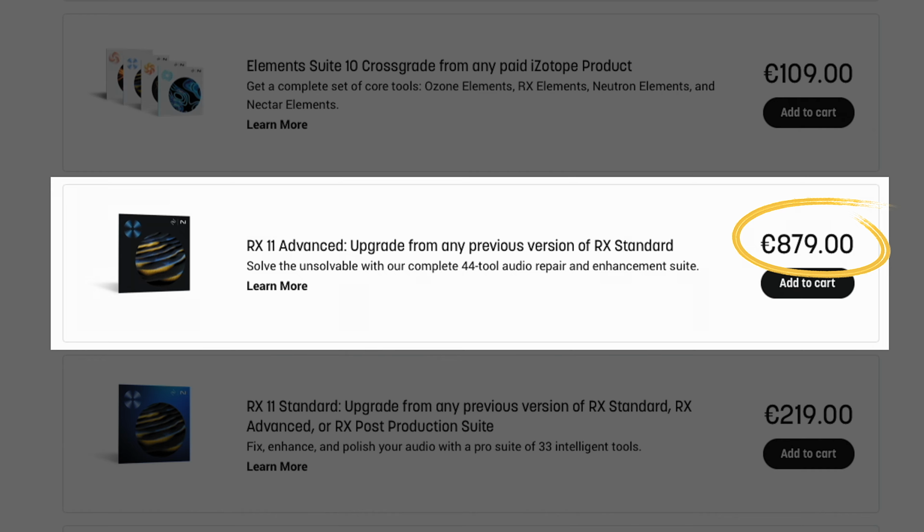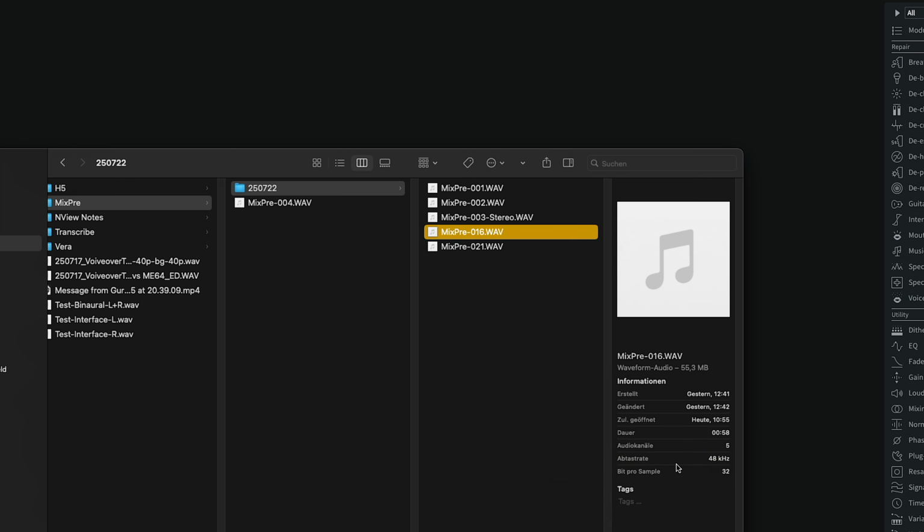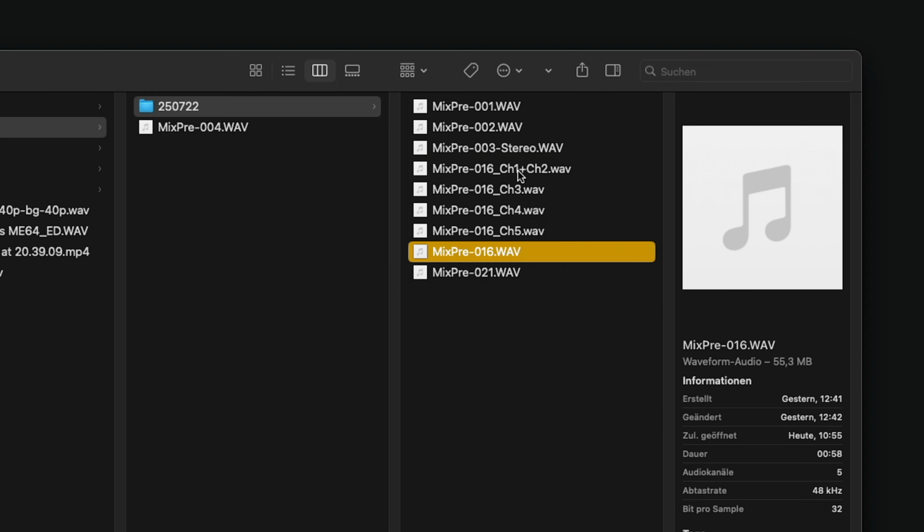Mixpre. So I looked for a different solution, and with my friend Claude here, I found one that works really nice. You just select the files in the Finder, split them up the way you like with a quick action. So let me put on my trusty headphones and I'll show you how it works.